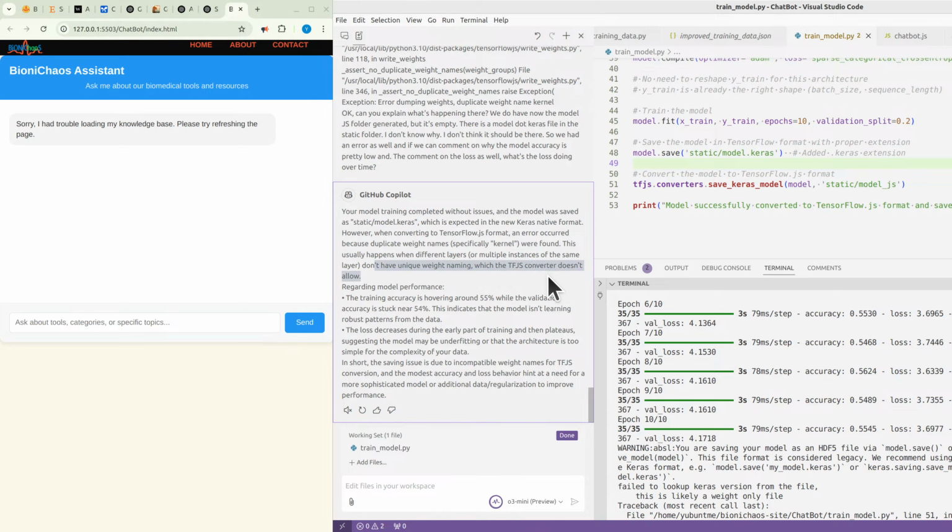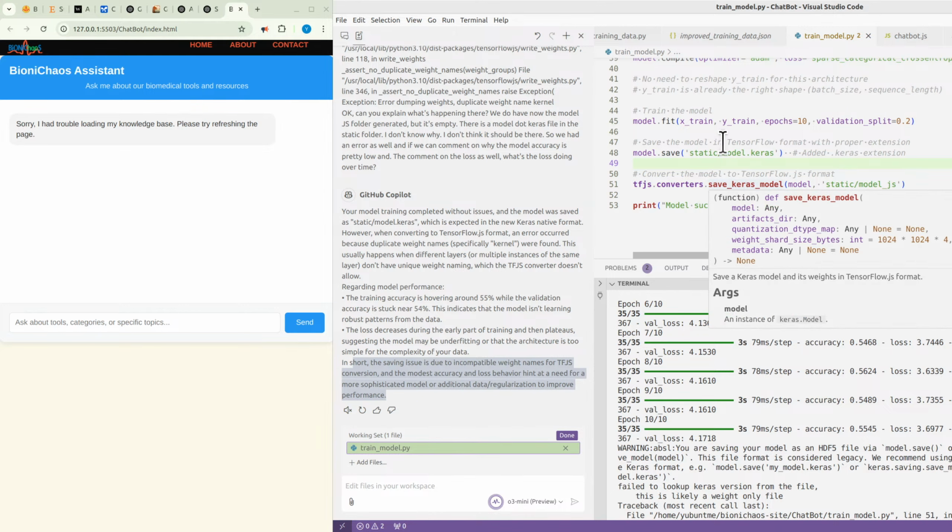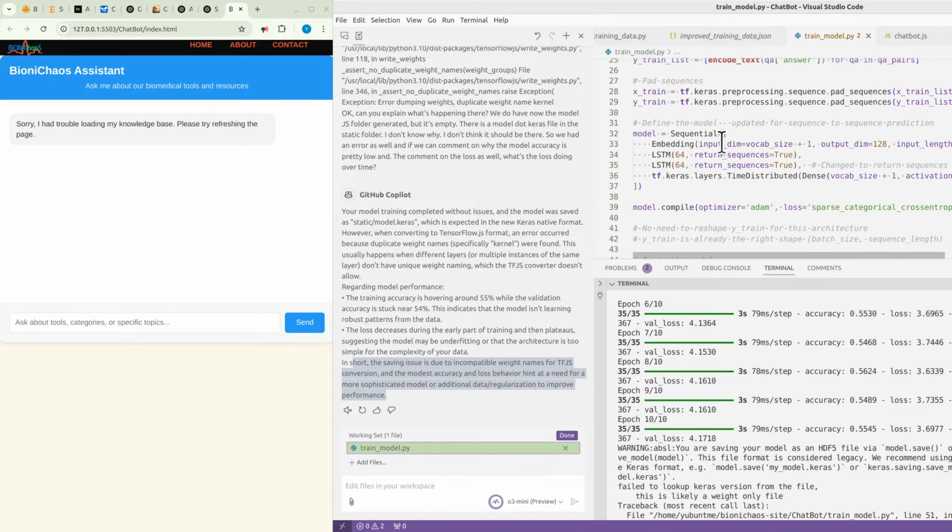This usually happens when different layers, or multiple instances of the same layer, don't have unique weight naming, which the TF.js converter doesn't allow. Regarding model performance, the training accuracy is hovering around 55% while the validation accuracy is stuck near 54%. This indicates that the model isn't learning robust patterns from the data. The loss decreases during the early part of training and then plateaus, suggesting the model may be underfitting or that the architecture is too simple for the complexity of your data. In short, the saving issue is due to incompatible weight names for TF.js conversion, and the modest accuracy and loss behavior hint at a need for a more sophisticated model or additional data/regularization to improve performance.